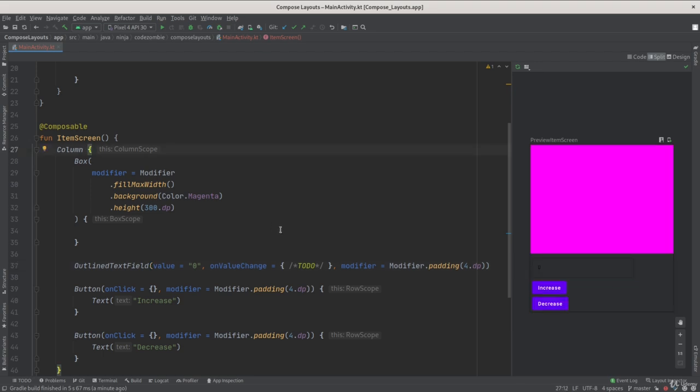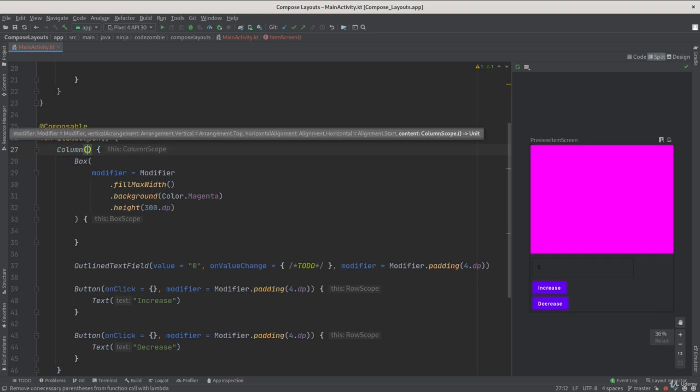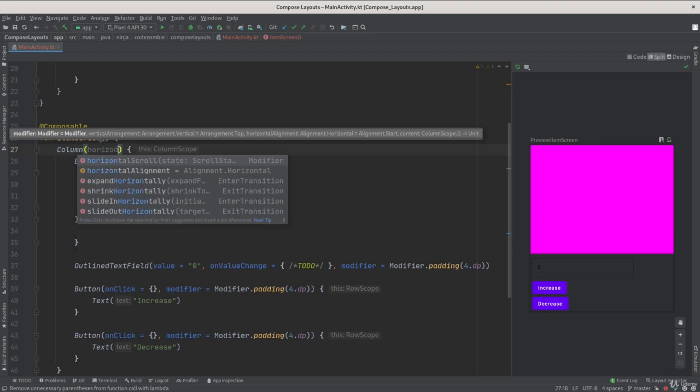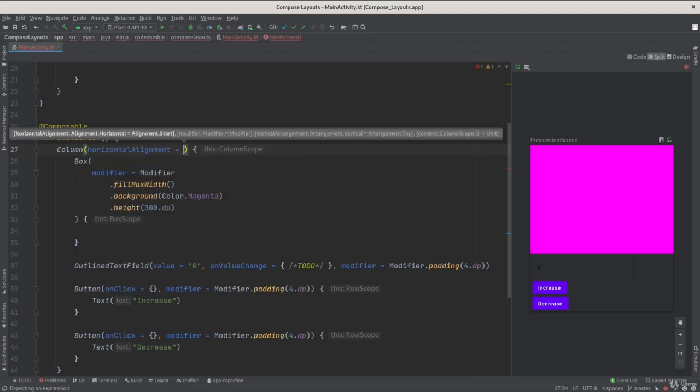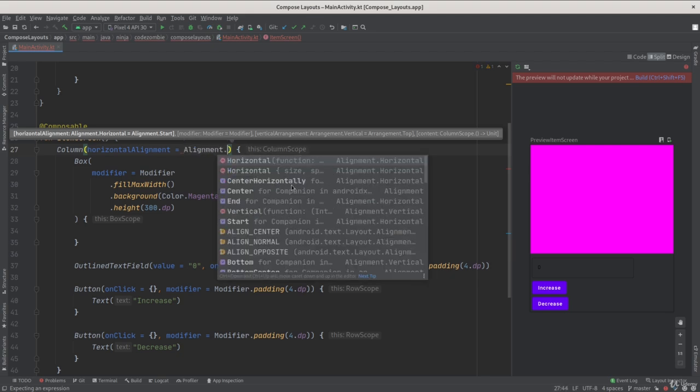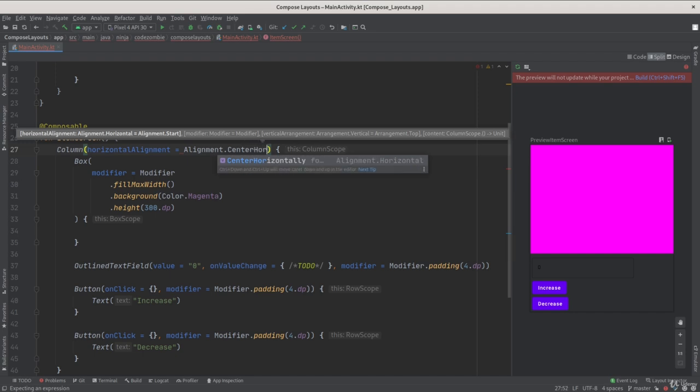And I go to my column, I open parentheses for it, and then inside it, as you can see, we have horizontal alignment. So one of the parameters that it has is horizontal alignment. I specify it, and for its value we should pass in something from the type Alignment.Horizontal. Since I want to align it at the center horizontally, I specify Alignment.CenterHorizontally.